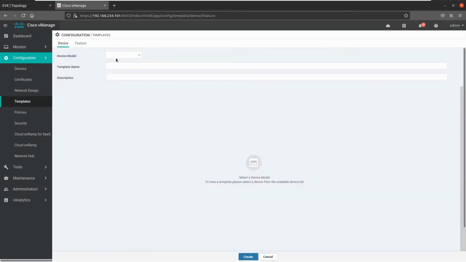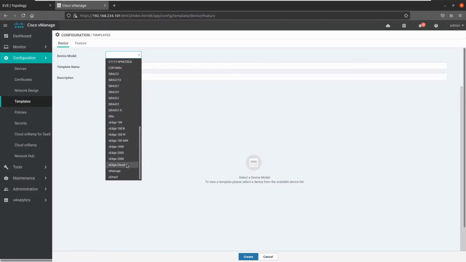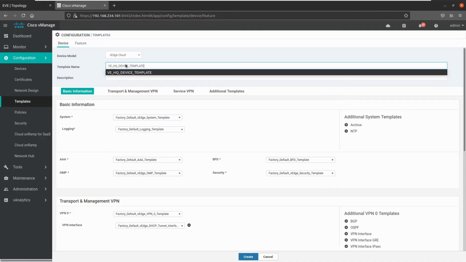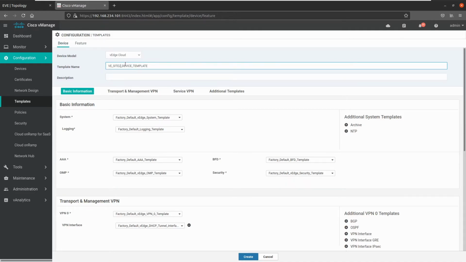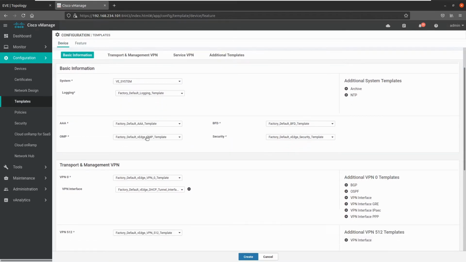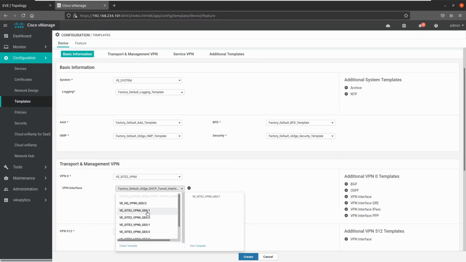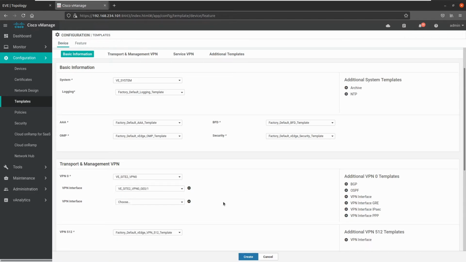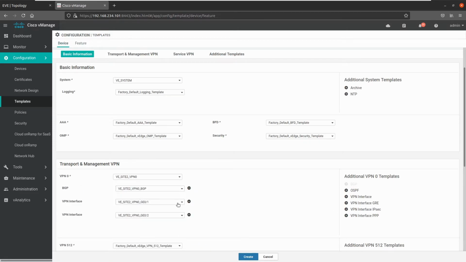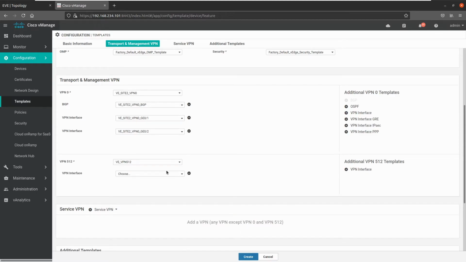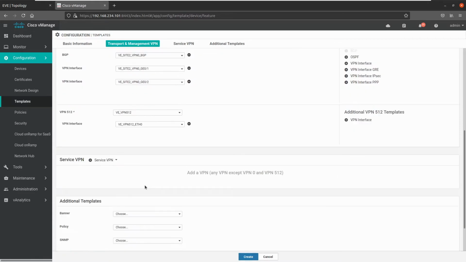Now I'm going to add one for the cloud. I'm going to name it, just paste this and change. It's going to be site 2. System is going to be the same one. VPN 0, this is site 2. Interface is going to be G1 and G2, and be running BGP. Now for management VPN and the interface and banner.